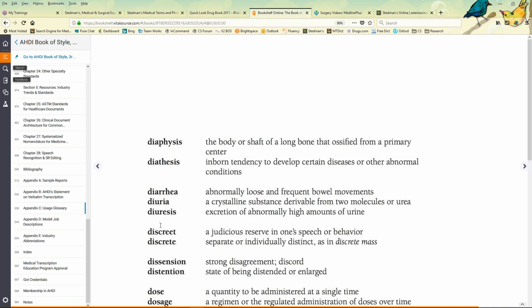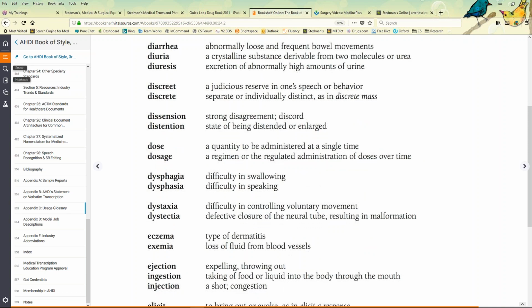Say they said discrete mass. So judicious reserve in one's speech or behavior, basically being very polite. If you spell discrete mass that way, it means you have a very polite mass. If you spell it this way, it means separate or individually distinct. So just always double check if you're not 100% sure which one. Just look it up. Having a look through this list in Book of Style once in a while is helpful.